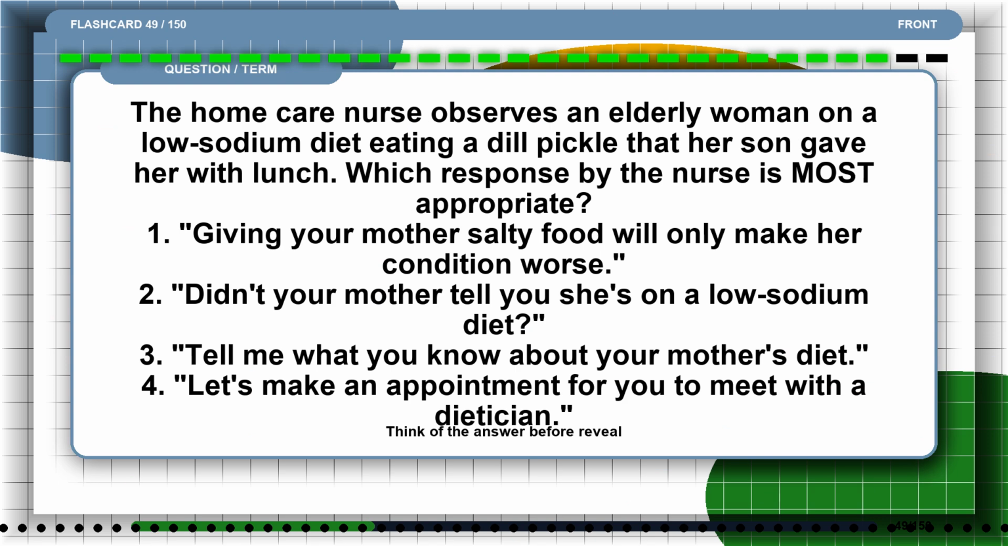Flashcard 49. The home care nurse observes an elderly woman on a low-sodium diet eating a dill pickle that her son gave her with lunch. Which response by the nurse is most appropriate? 1. Giving your mother salty food will only make her condition worse.